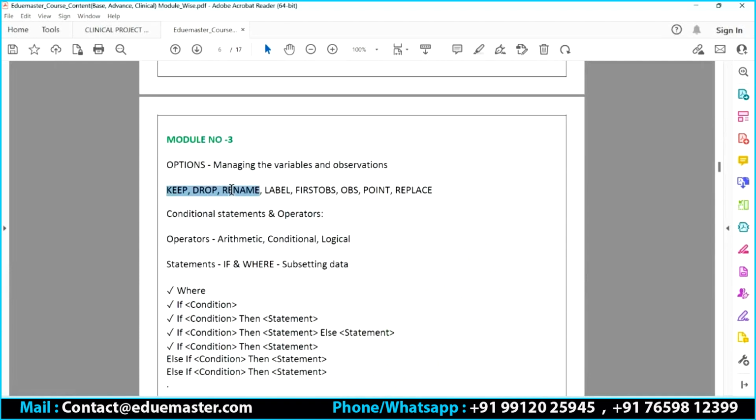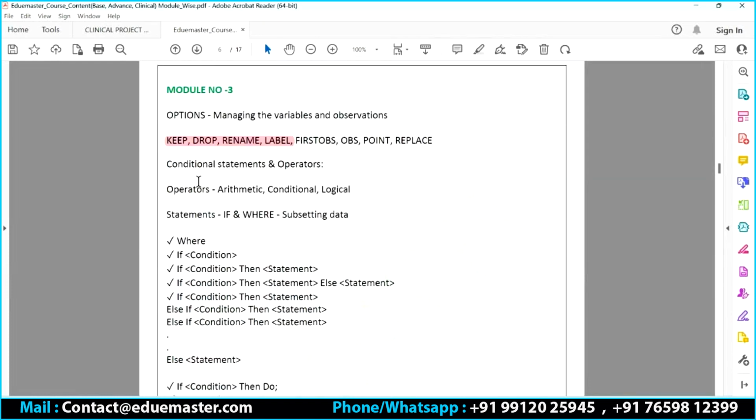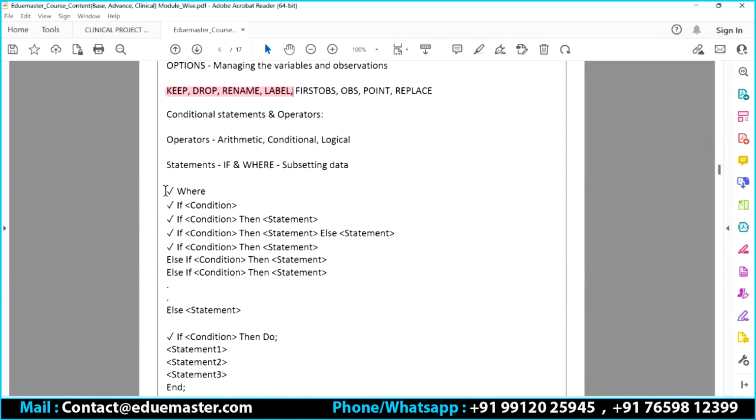Keep, drop, rename, label. Conditional operators, no excuse at all. Where, if, subsetting the data. Focus on all the logical operators, arithmetic operators, and conditional operators.